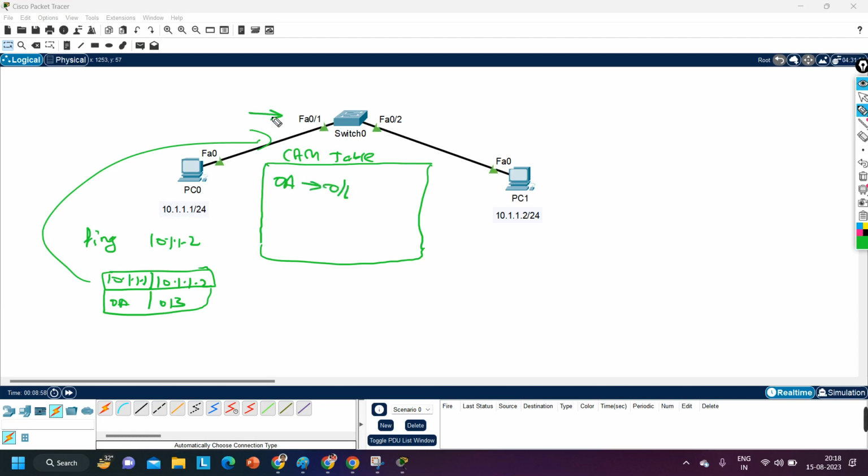Once it receives any frame on this port or any other port, the first thing that the switch will do is learn the source MAC address. Let's say I am a switch, I am receiving a frame. First thing I will do is check where this frame is coming from, what is the source, and I will make one entry in my CAM table that this source is connected on this particular interface. Is it clear to everyone?